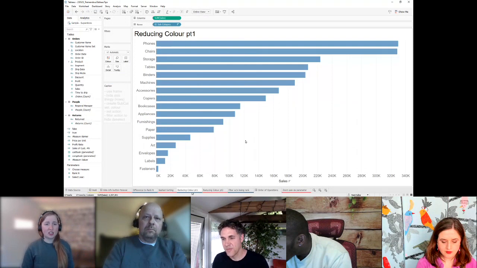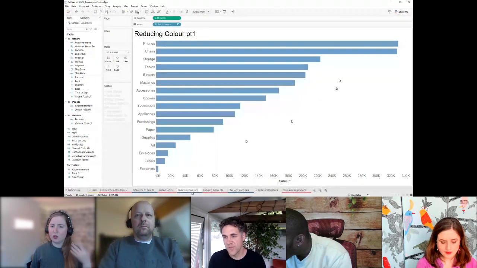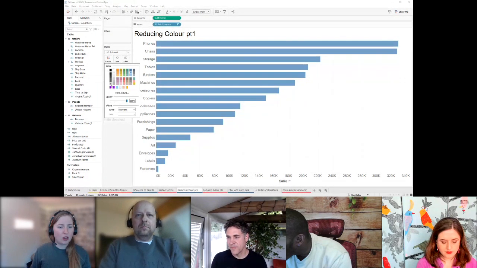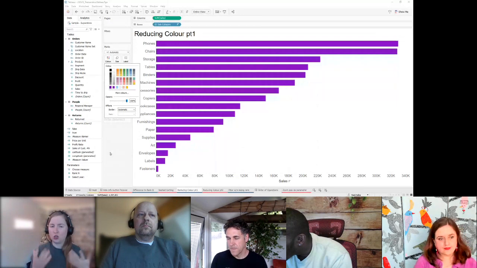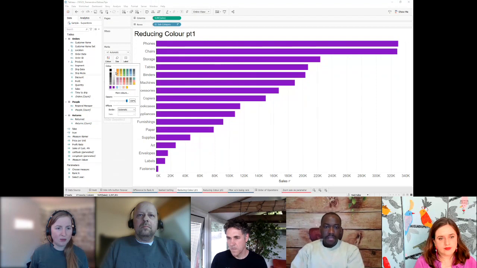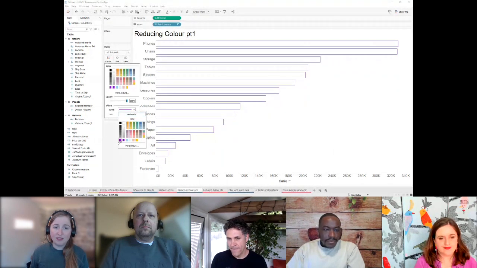Oftentimes, clients ask me to use their corporate colors when I design their dashboards, and that's fine if it's like a very discrete color like this one, like a pale blue, that works out well. But oftentimes it's a color like this one. And honestly, that's just a lot of color, and it makes it very strenuous on the eyes to consume this. So what I like to do instead is I like to make everything white and give it a border instead in the color of their choice.